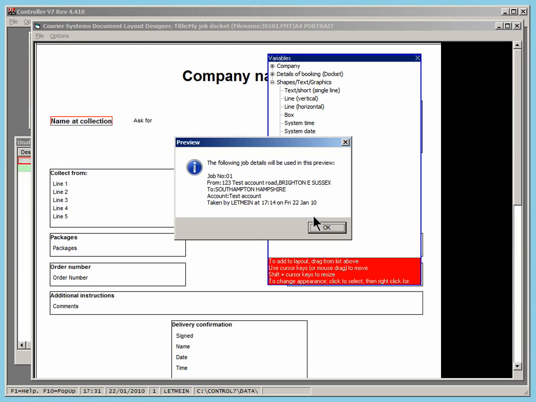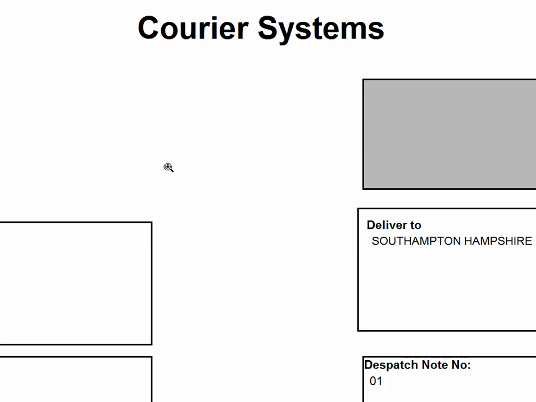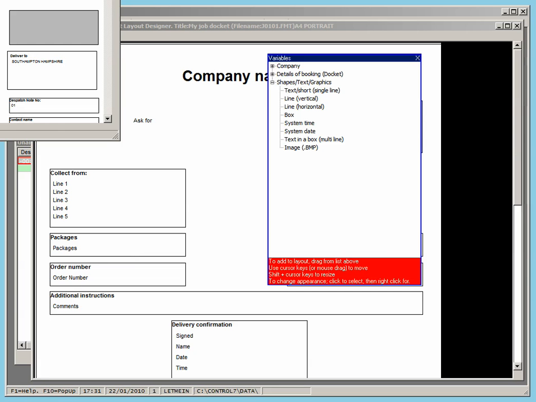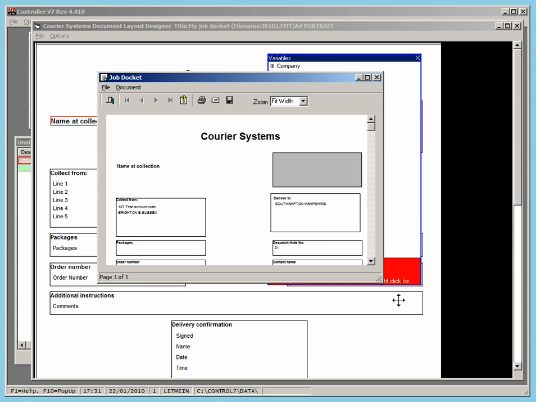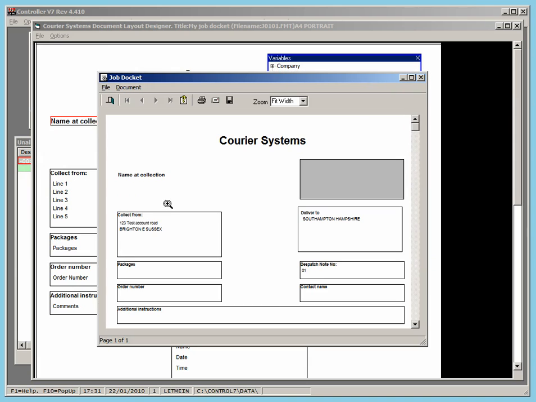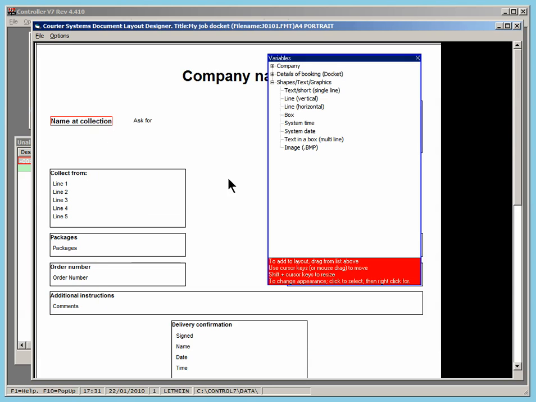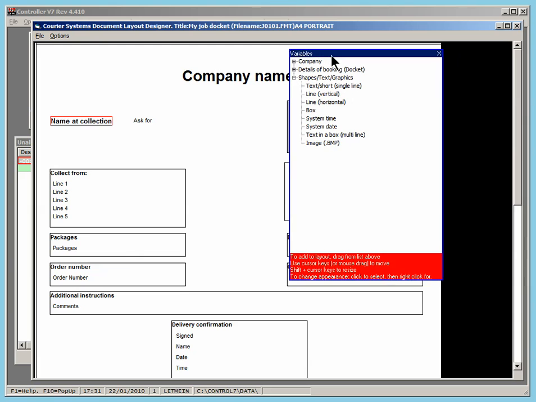So once you've finished designing your job docket, you can click on Options and View, and the system will use the very first job that's on the system. We can click Preview, and I'll just bring that into focus, and you can see that this is the actual real job docket that would appear. Now we've got nothing in the Ask For field, so nothing has appeared here on the job docket.